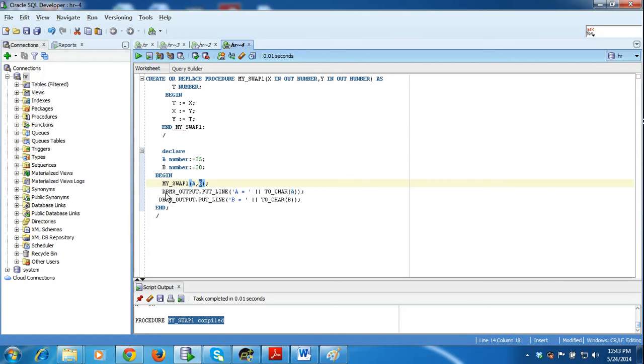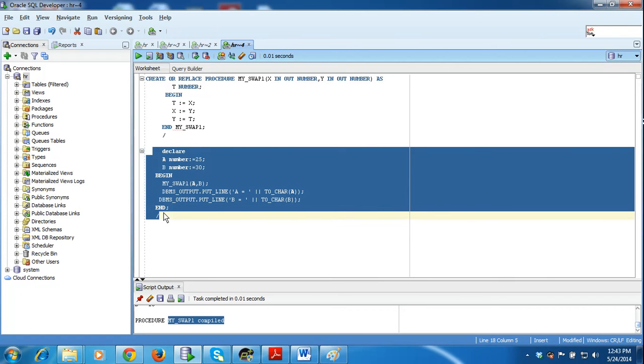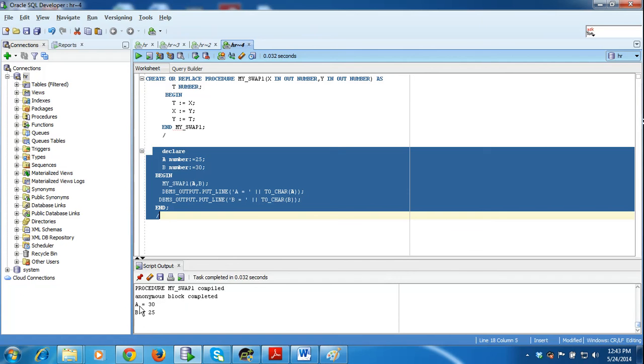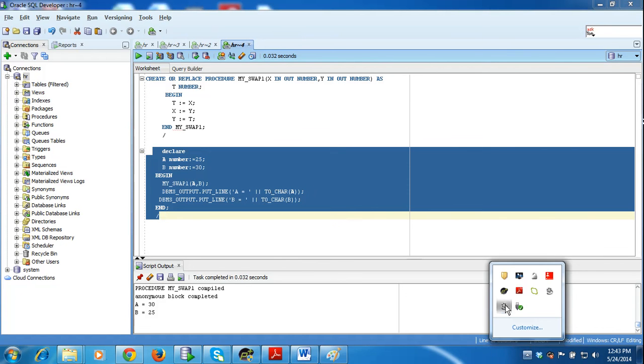Now dbms_output.put_line: the value of a is a, the value of b is b. Let's execute this calling block. See the output. The a has 30 and b has 25, and the values are swapped. Okay, so this is how we use IN type, OUT type and IN OUT type parameters in procedures. So this is the example of procedures.